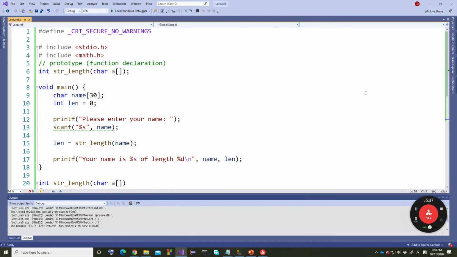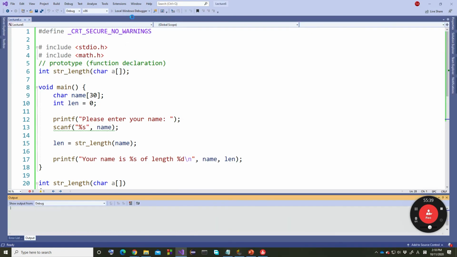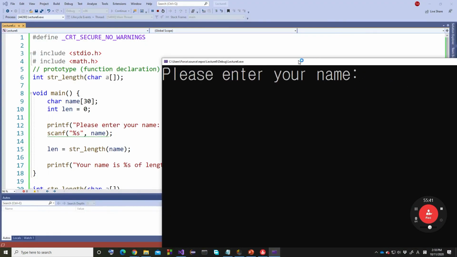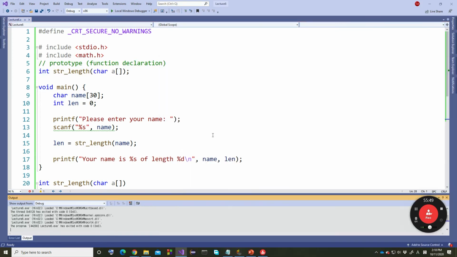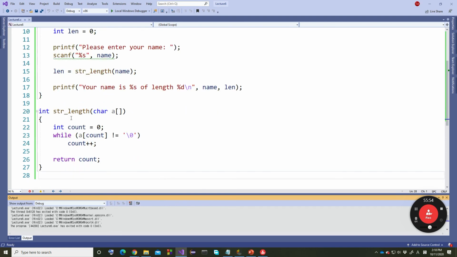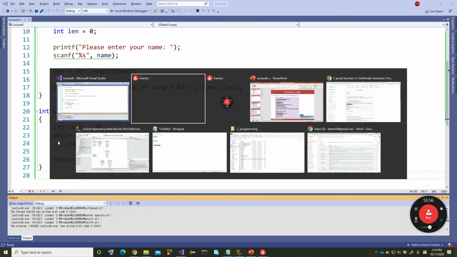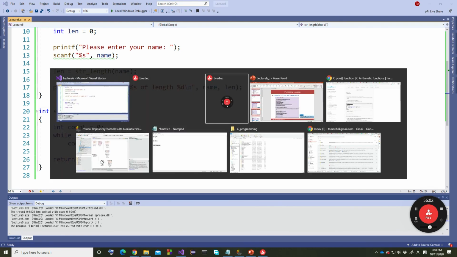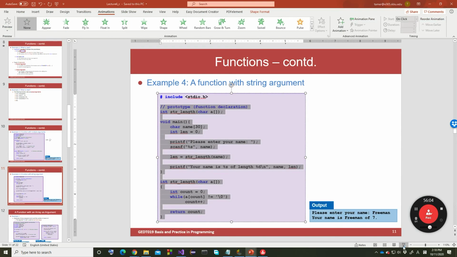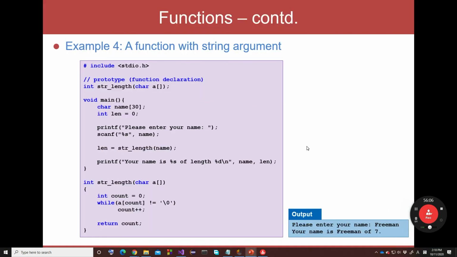Okay, let's try another example. Okay, just one more example. Young J, then click, it will be 8, and so on. So you can try this one and play with this one as you want. Okay, so this is working fine, and this is how you can pass a string. So what we learned from this example is how to pass a string. Okay, so this is how to pass a string.